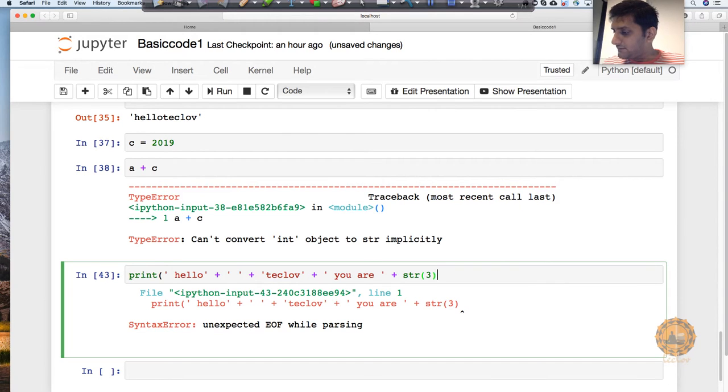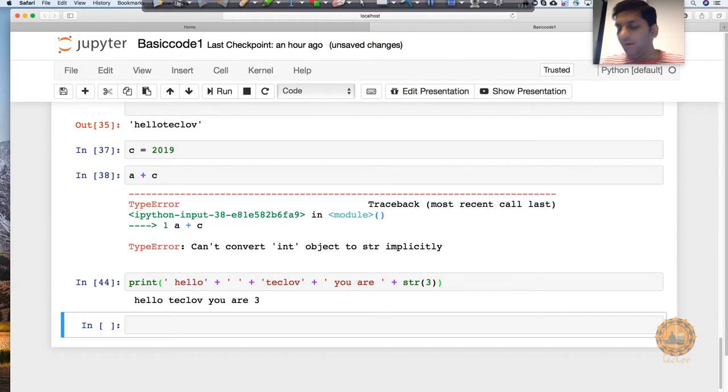Just hold on. There's a small mistake from my side. I need to close this. Okay, so I have not closed the bracket. So you can see that now also it's going to work. So we understood how to concatenate the string.